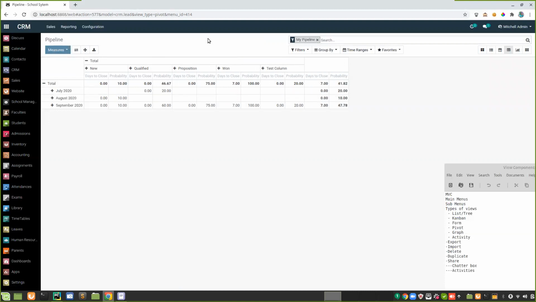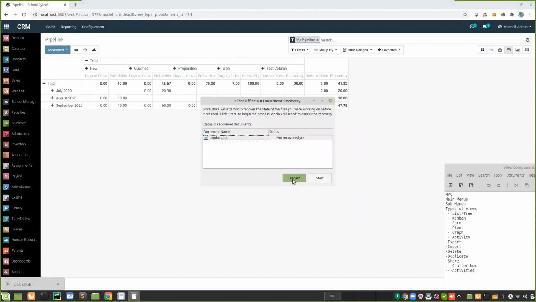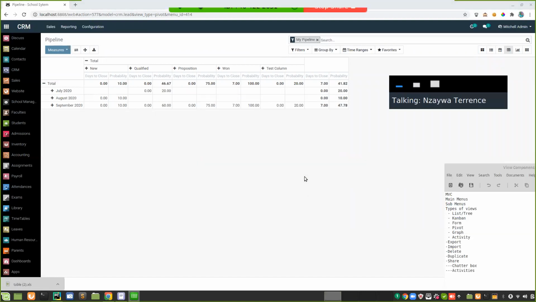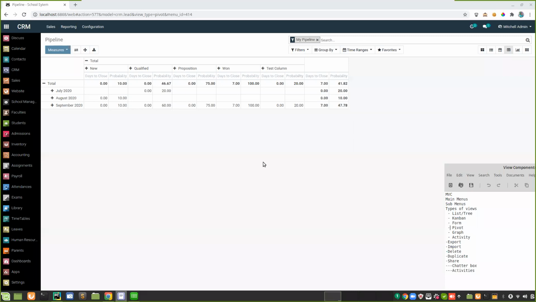Now, once you have created your view or you have set your parameters and measures, you can download that exact view, and what happens is it exports exactly what you have seen on the view into your Excel for further data manipulation.